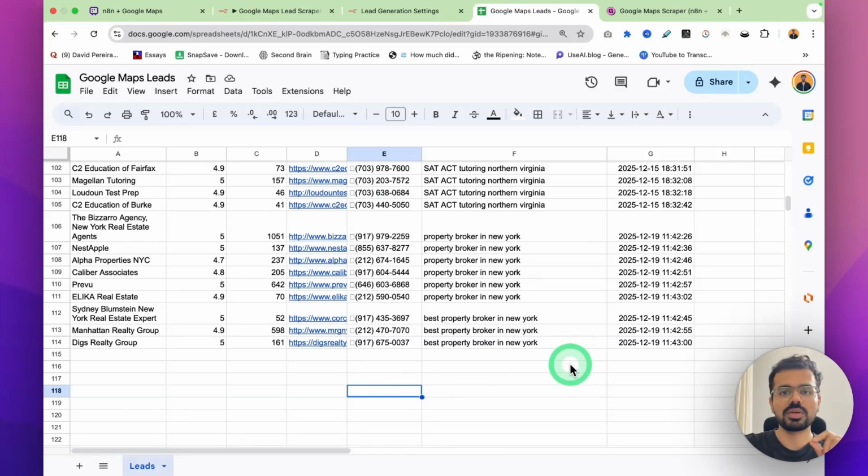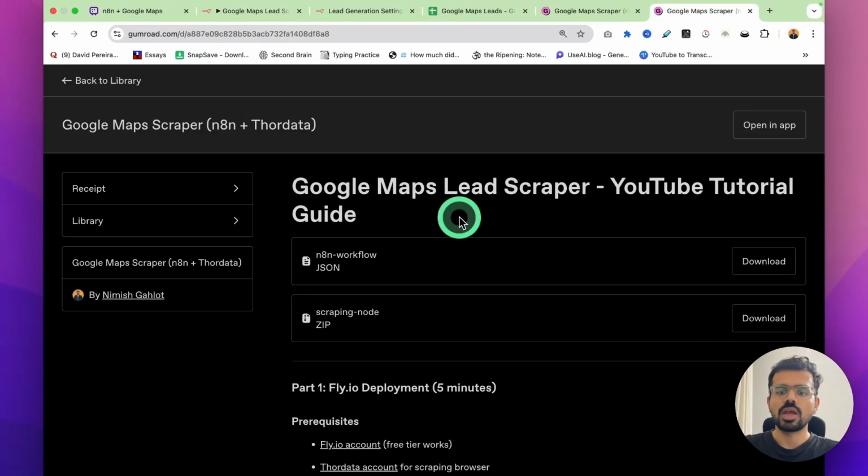So for this, the first step is to go check out the link in the description. Over there, you will find a Gumroad link. And by the way, you don't have to pay any money for viewing this page. On this, there would be 2 files that you need to download. The first file is the N8N workflow that I just showed you. And the second file is the scraping script. That's the script that is working in the background.